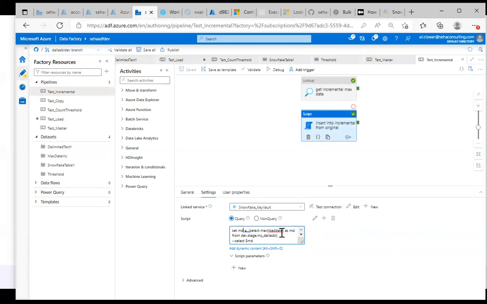I set this variable as a select statement, select max load date as MD from this inc Dallas BI, and then I basically say insert into stage inc Dallas BI select star from stage original, which is my original source table, where load date is greater than MD, which is my variable that I created up here. So this is just another example to show that if you're writing SQL statements, you can do that directly in here. I had another lookup here.